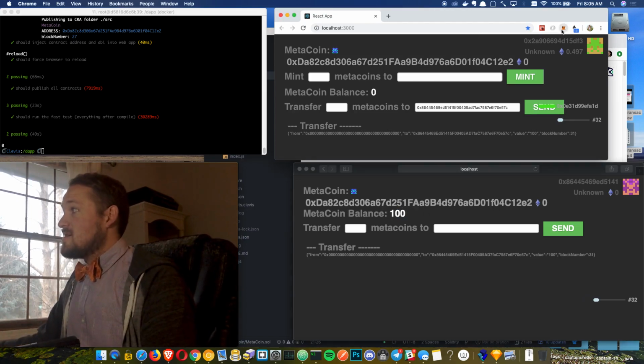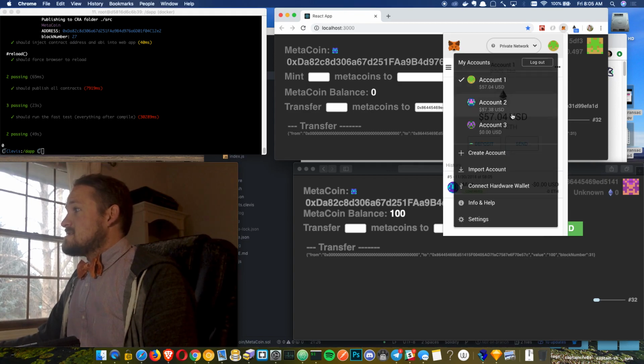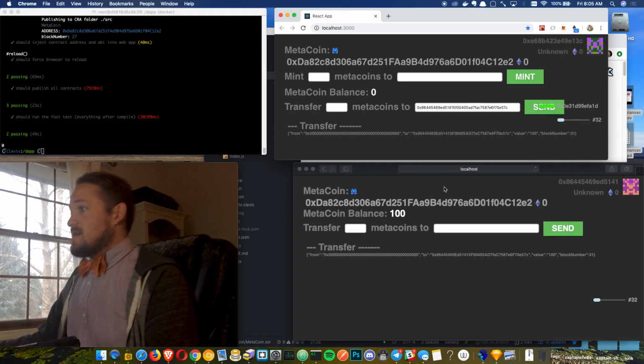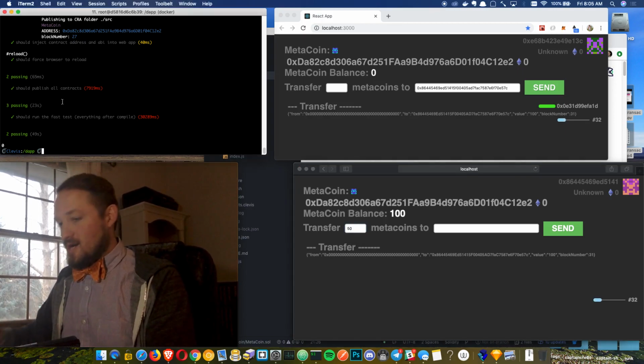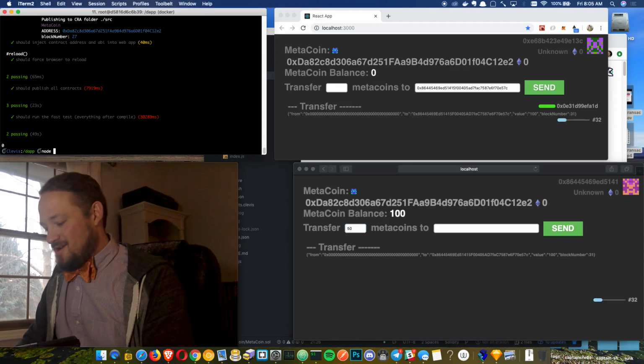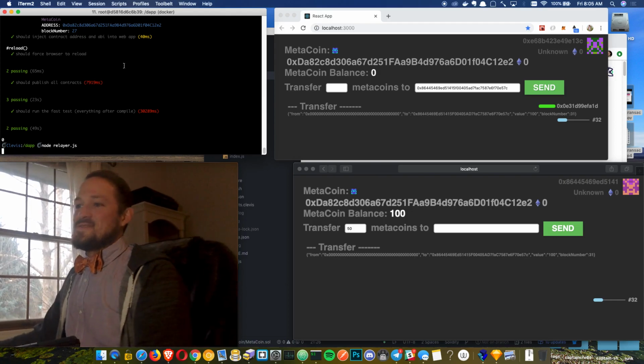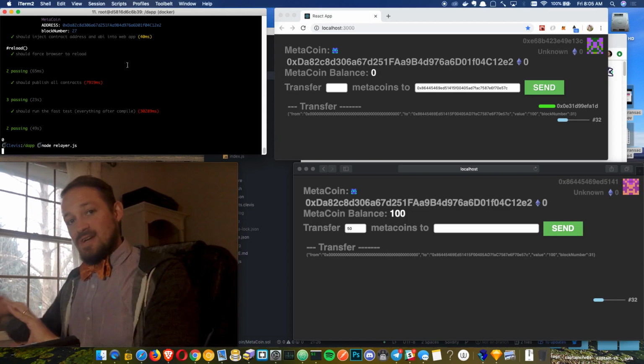Okay, so the cool part is here. Basically, let's switch over to a new dude and copy his account. And then let's transfer 50 from, oh, we got to get our relayer running. Always got to get that relayer running. Okay, so now there's a relayer running in between.